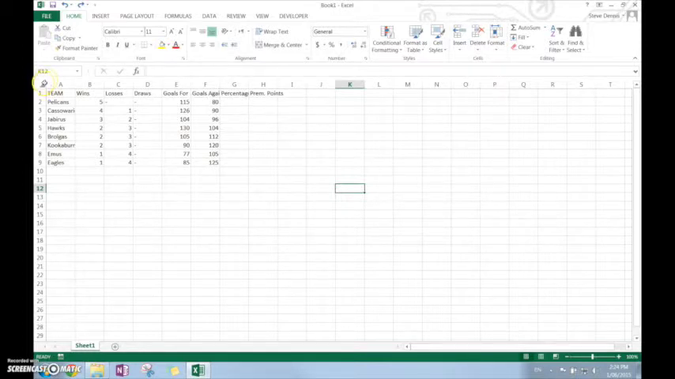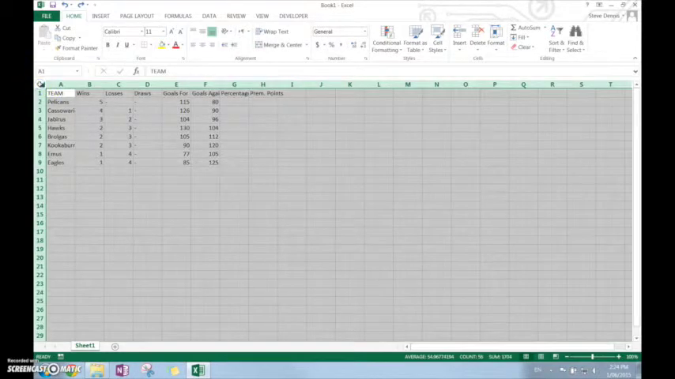So I'm going to click on this little triangle next to the A and the 1. By the way, in a spreadsheet, the columns are designated with a capital letter and the rows are designated with a number. So team is in the cell A1. Each individual square is called a cell, which can contain text or a mathematical formula. So I've clicked on that button and that's selected the whole sheet.